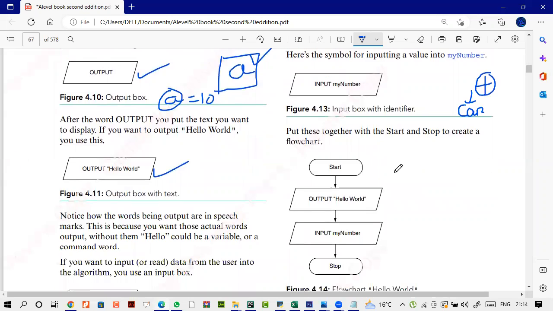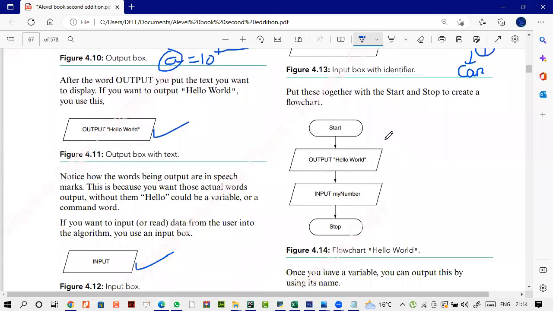Right. So if you look at this following thing, it's a very simple flowchart where we start, we output hello world, and we input. So let's say you start a program. It says hello, and then you input a number and you stop. So it's a very simple flowchart that shows you the starting and the stopping and input and output.